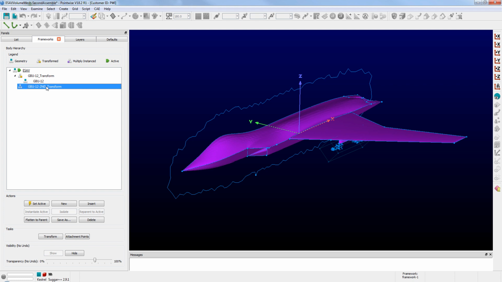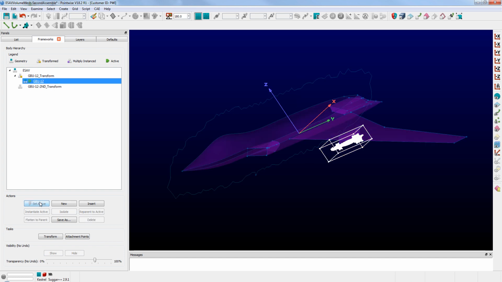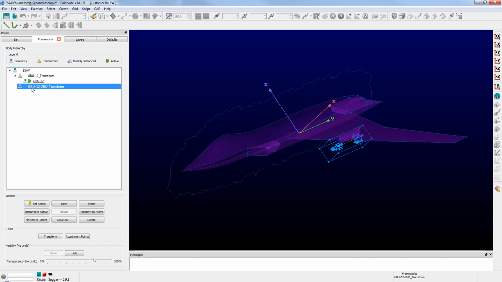And so now that I have a framework to place the instance in, one of the most important things that we have to remember to use instancing is that I want the framework that I'm going to instance to be active. So I'll select the GBU12 framework, I'll set it to be active, I'll then select the framework which I want the instance to go into, click Instantiate Active, and so now I'm populated with a new instance of the GBU12 store here underneath my new transform framework.